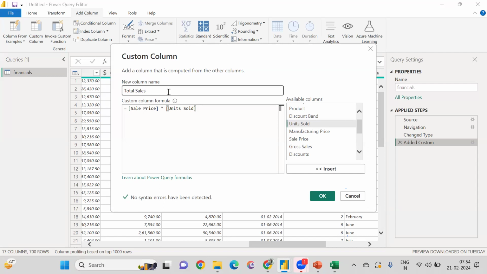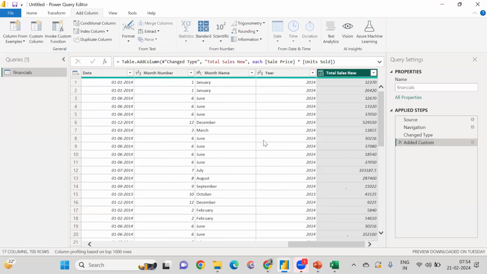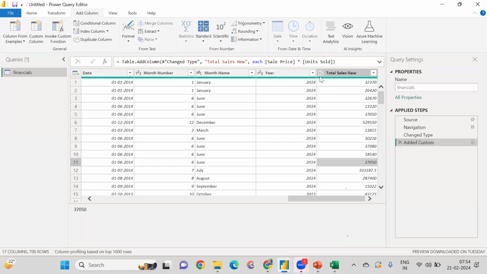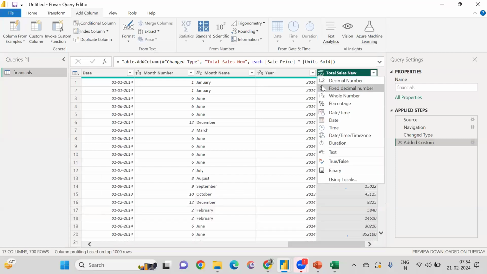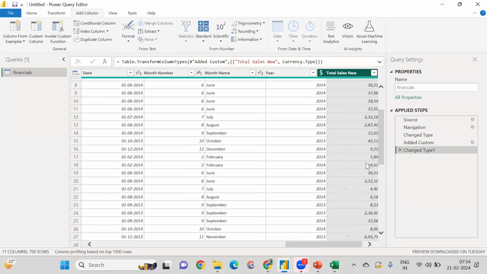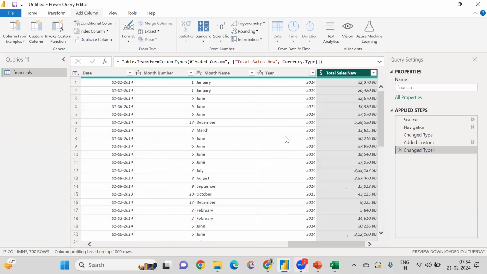Total sales. Okay, so you can have any kind of complex formula here. And yeah, so this now I have created. Now it does not have a data type correctly, so I just change it to fixed decimal value. Okay, and then it changes. Okay, so this is done.